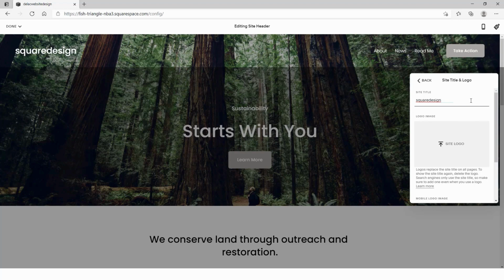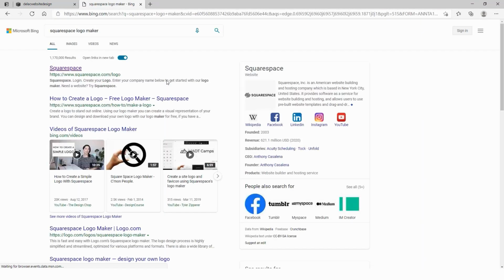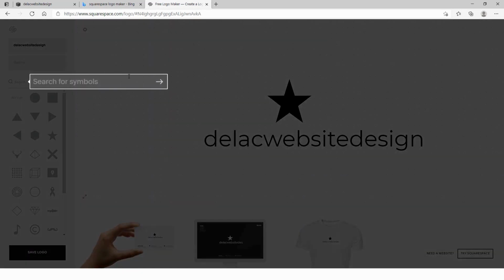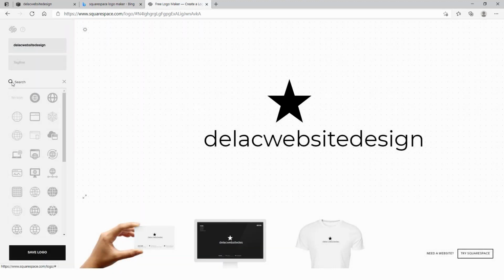Luckily, Squarespace has a logo design tool that allows us to easily create logos. Let's create one simple logo to demonstrate the tool. Type in the search Squarespace Logo Maker and click on the link. Over here, type in the name of your business. Just choose an icon. I'll type in web. And choose this icon over here and click it.